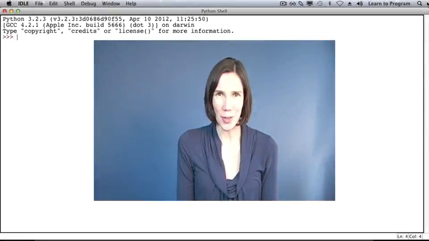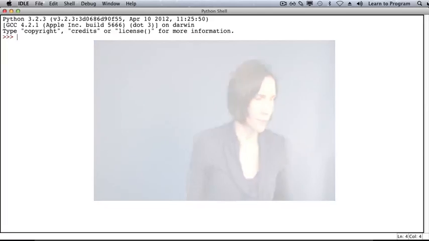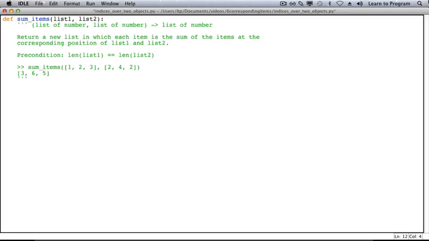We've already used loops over indices when working with a single string or a single list. In this lecture, we're going to use loops over indices to access the items at corresponding positions of two different lists and the characters at corresponding positions of two different strings. We will begin by implementing this function named SumItems.